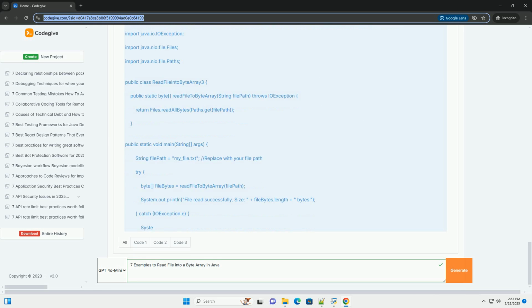Example 1, using Files.readAllBytes, Java 7+. This is the most straightforward and often preferred method for its conciseness and readability. It leverages the Files class introduced in Java 7. Advantages: simple, efficient for smaller files. Disadvantages: can be memory intensive for very large files, loads the entire file into memory at once.